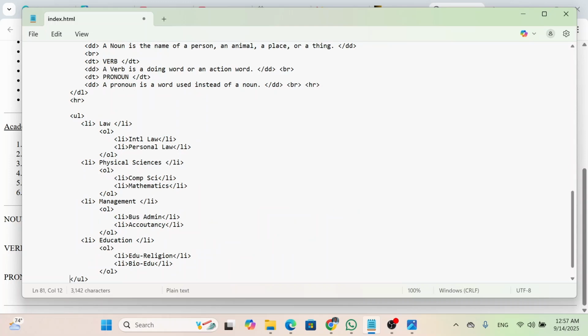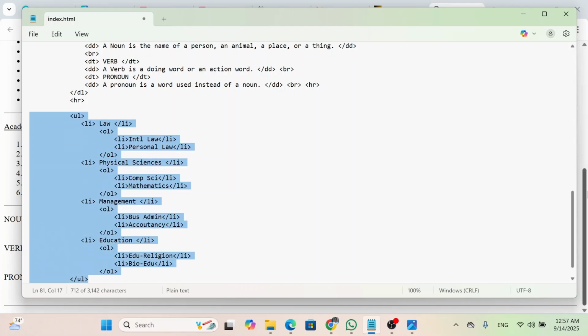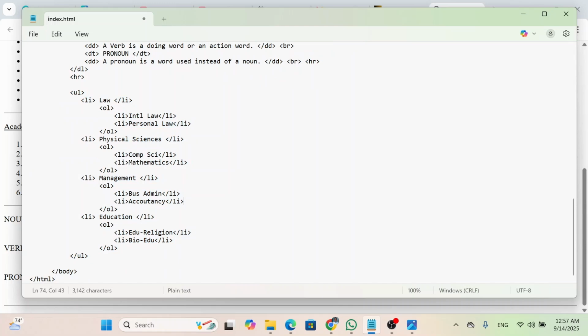So I just pasted from here to here. You would want to pause this video in order to understand the code that I just pasted. I opened a UL tag, unordered list, and I closed it right here immediately. Then the first list was law, the second list was physical sciences, the third list was management, the fourth list was education. But now under the first list, which is law, we also nested another ordered list into it.